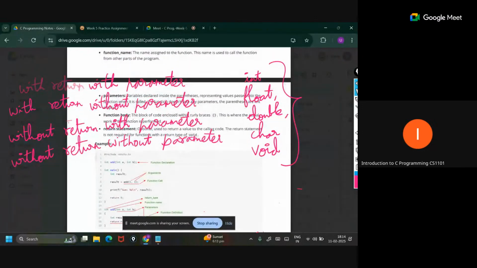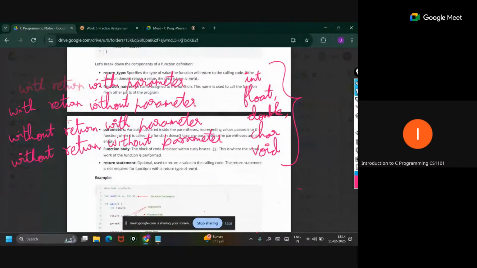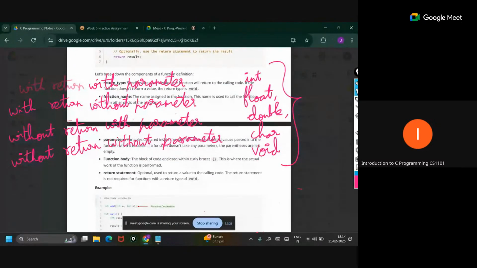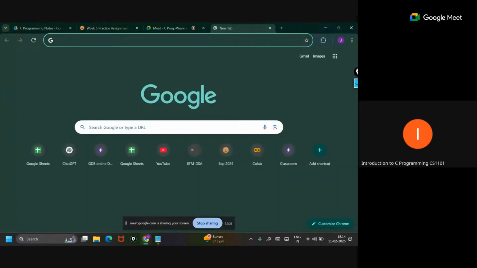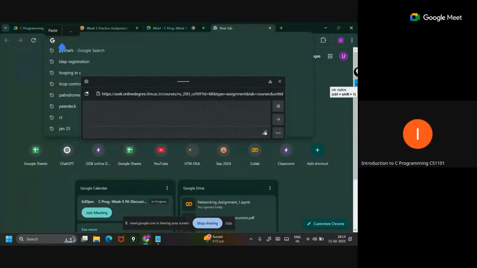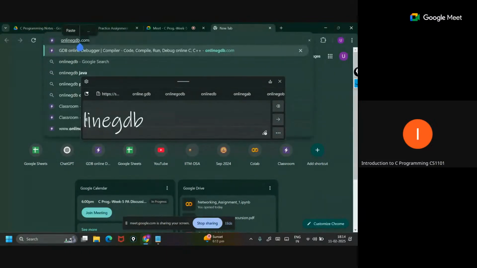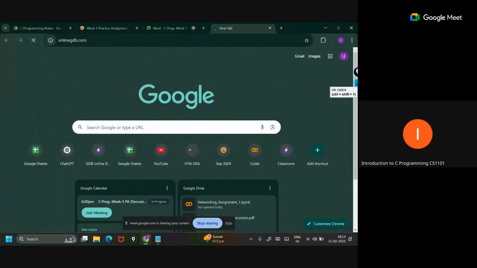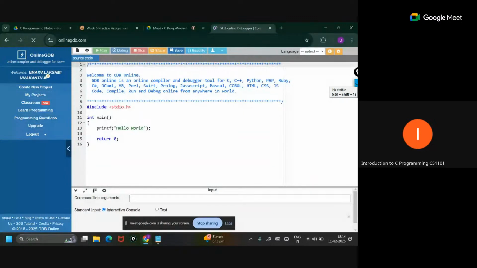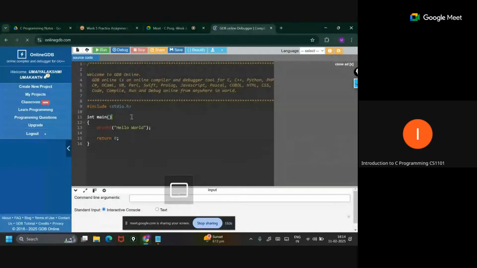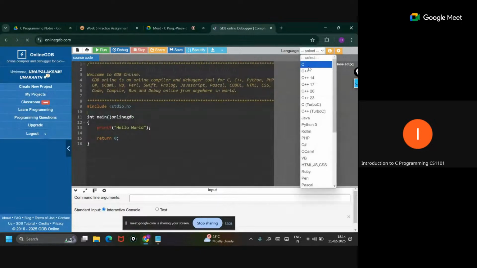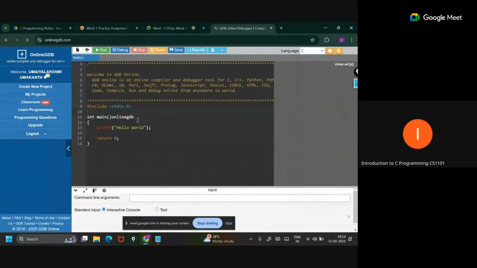Okay, now I'll tell you what is the difference between an argument and the parameters. Before that, I'll tell you how these parameters work. So let me use some online GDB here. I hope my screen is visible, right, everyone?